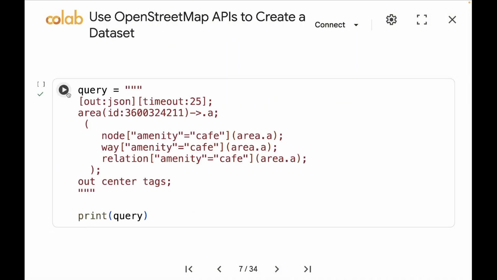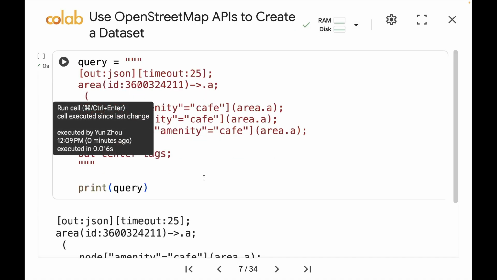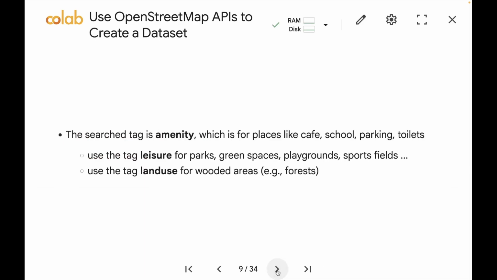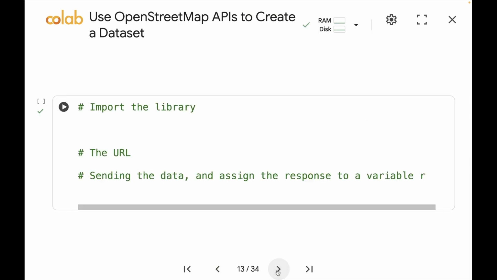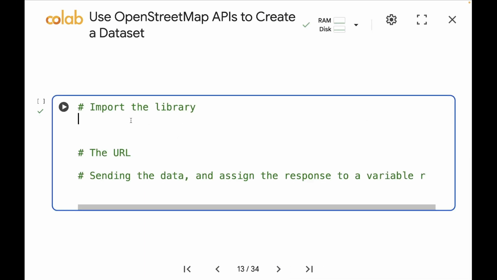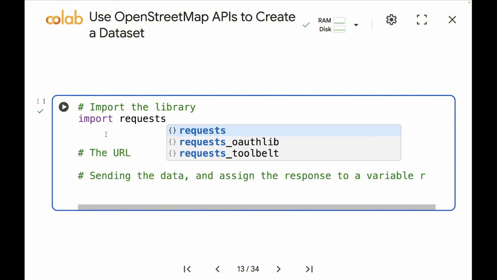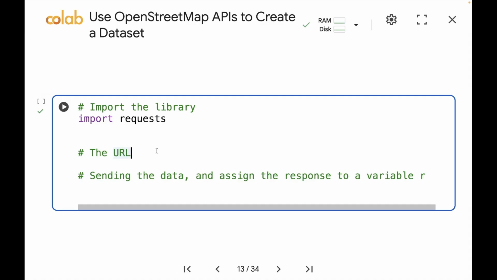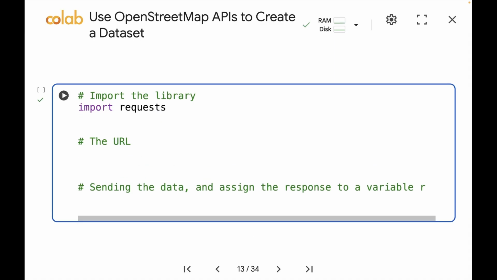Let me run the query again. And we're going to send the query to the server. To do that, of course, we need to import requests, the library we want to use to send the information to the server. And we need to define the URL. So let's say overpass equal to a URL.